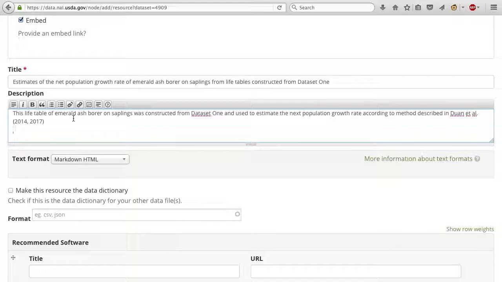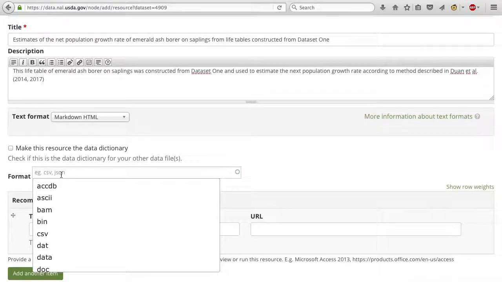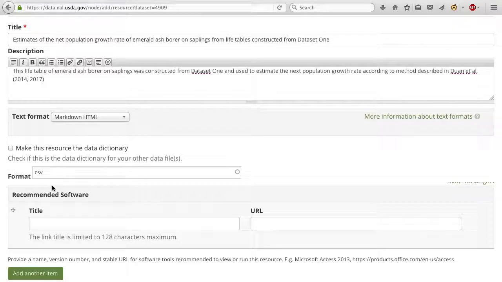If this resource is the data dictionary, check the box. My resource is not a data dictionary, so I will skip this for this particular resource. Type in the format of your resource. Do not include the period. For this resource, I will type CSV so my dataset can be searched by resource type.